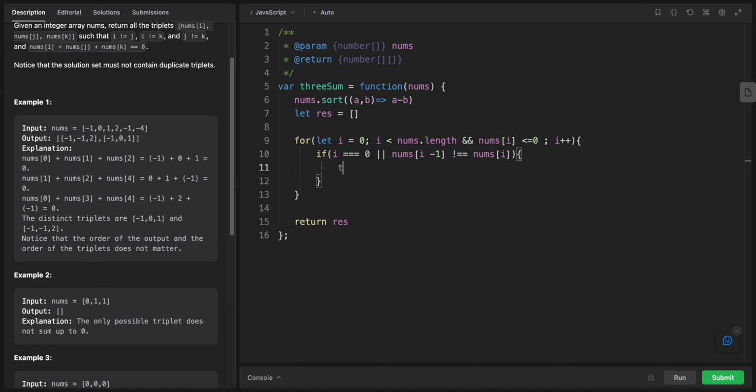I will call a function called twoSum, and I will send it the nums, the res, and the i. I'll create the function. I will call it twoSum, and it takes the nums, the i, and the res.